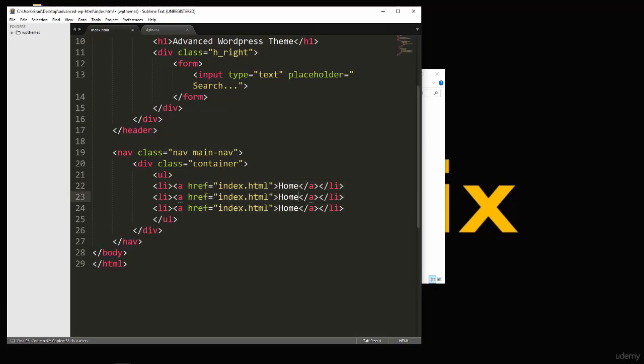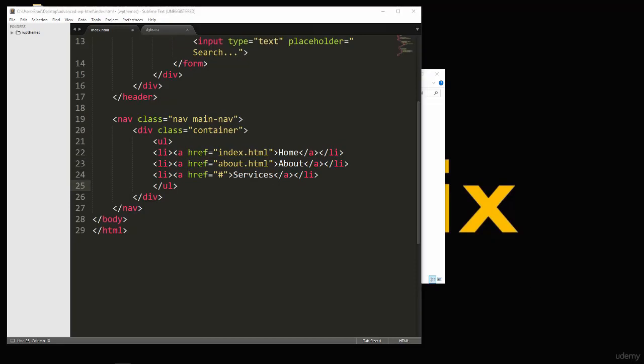Okay, we'll do home, about, and let's say services. Okay, I'll change this to about. We're not actually going to have a services page. I will do an about page just so we have some perspective on using an inner page. So index will be the blog post. About will be just a regular page. Okay, so that's the navigation.